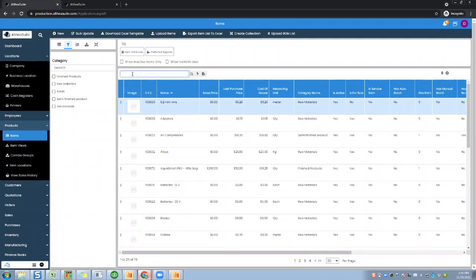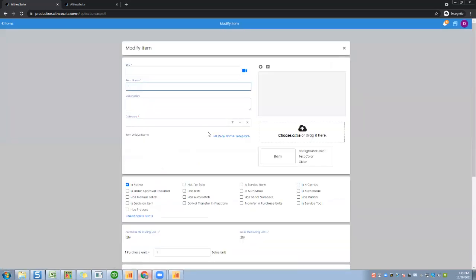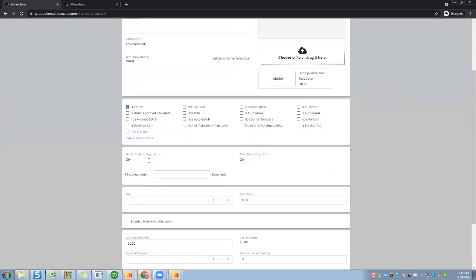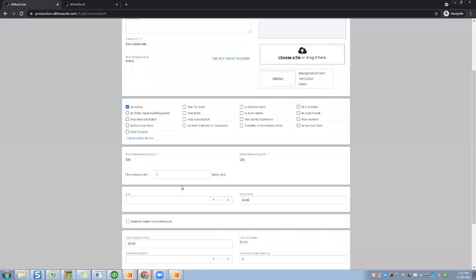We will quickly look at a product definition. I have created a product mallet. So I have associated a category to that. We can have a purchase measuring unit, a sales measuring unit, and measuring units are user defined. You can have as many measuring units.